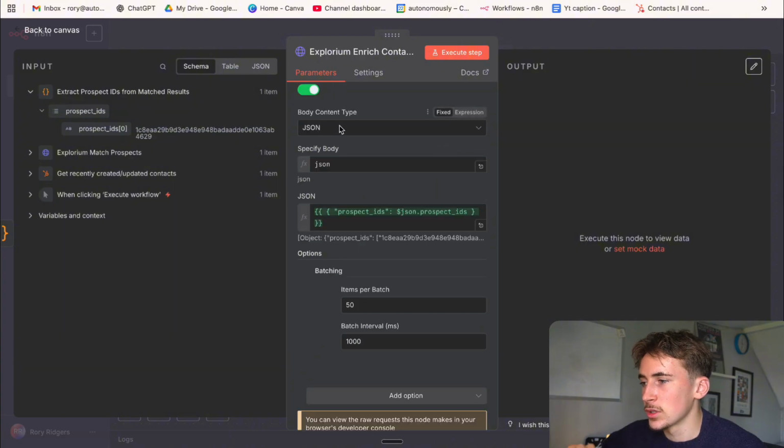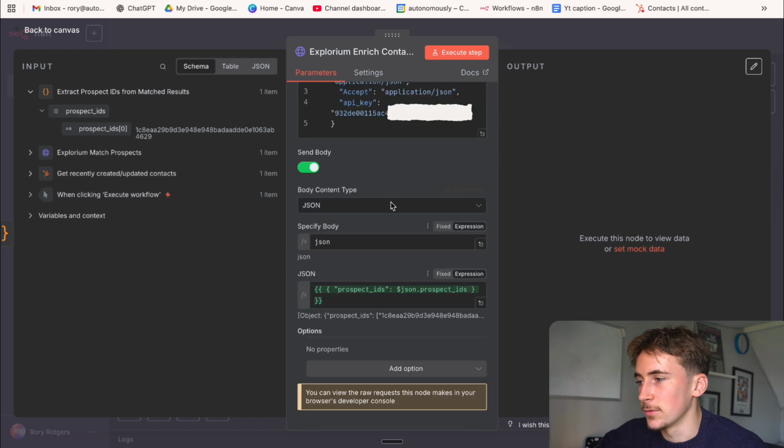And then for the body, we're just going to be JSON, and we're literally just sending over one variable, which is the prospect ID. So I don't need to do some big JSON body. You can just send over the variable like this, and then turn batching off. I don't know why that's on.